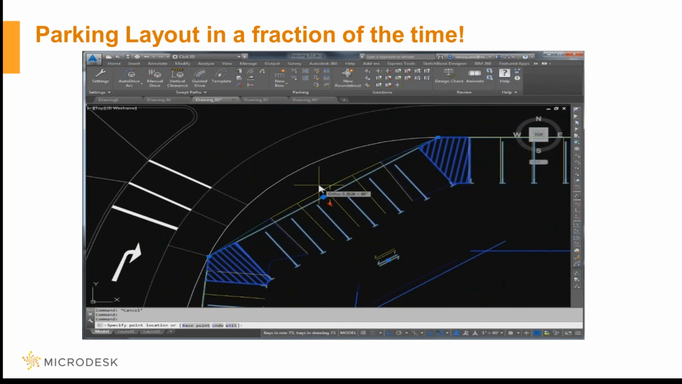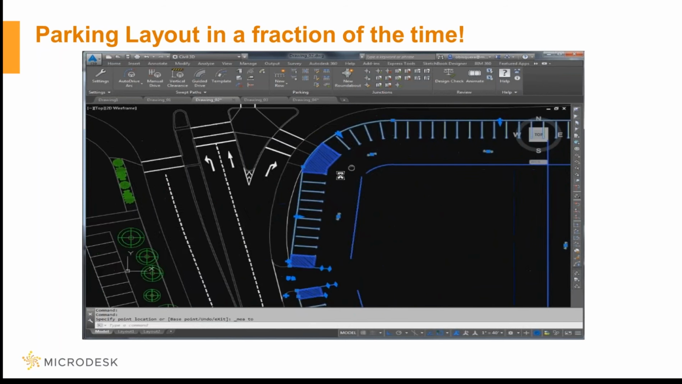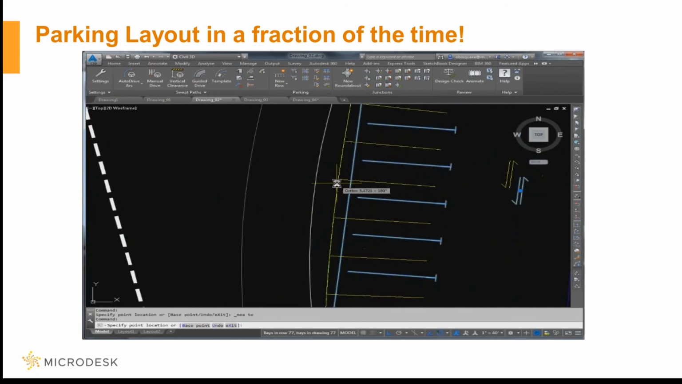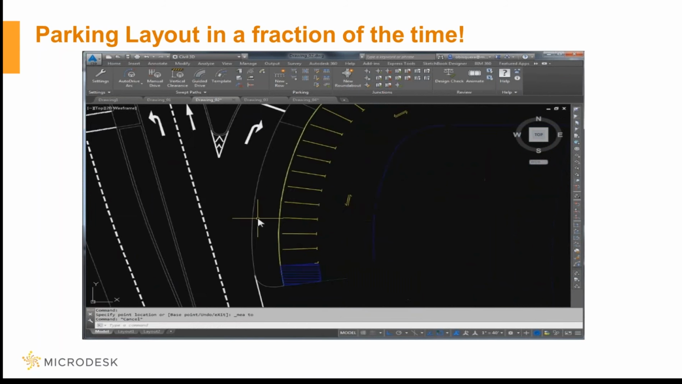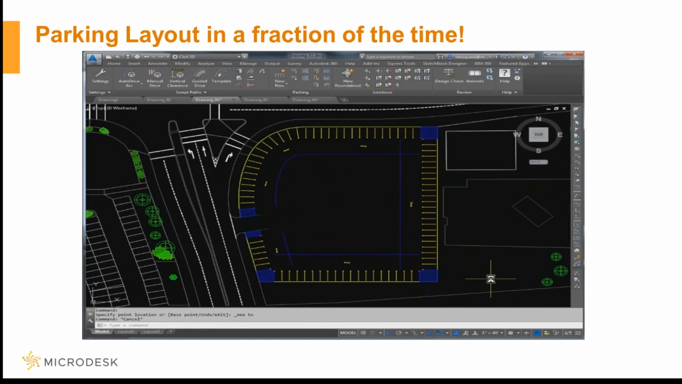Okay, now notice that continuing the layout with parallel parking rows is quickly done as well. Just using your grips, okay, you can modify straight runs into curved runs.